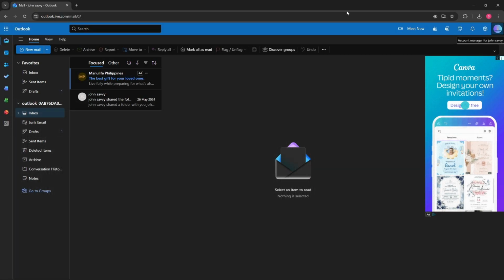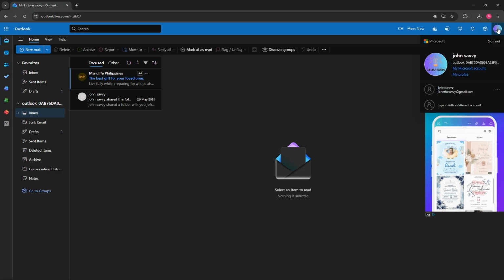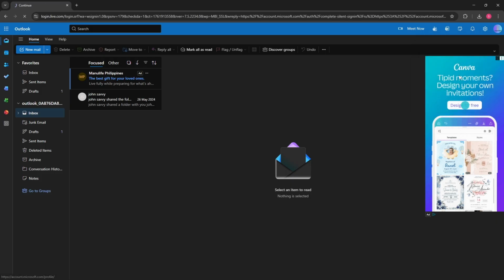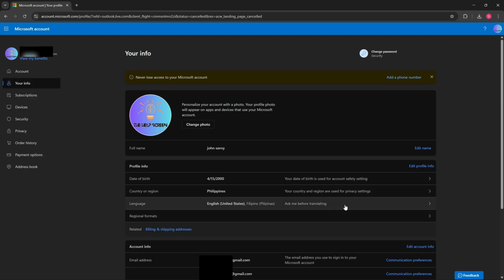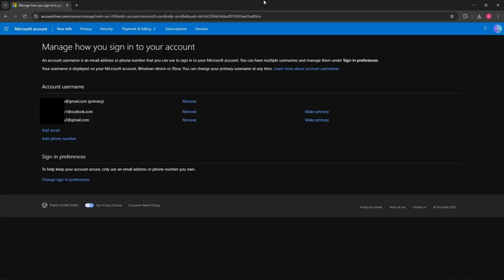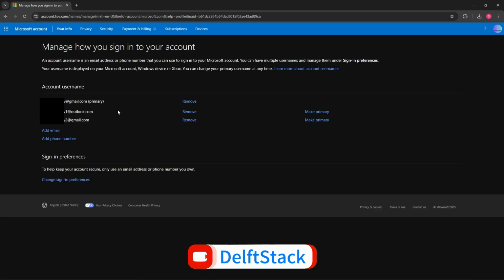So first thing is just simply go ahead and select your profile on the top right corner of the screen. Now from here, go for my profile. Now from here, you could just simply select edit account info over here. So from here, guys, you should be able to customize your contact information.